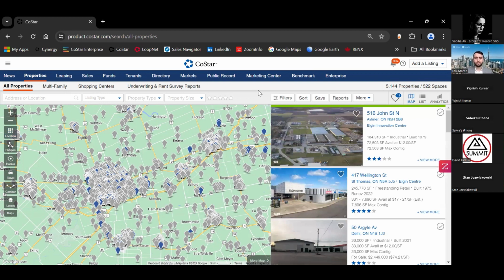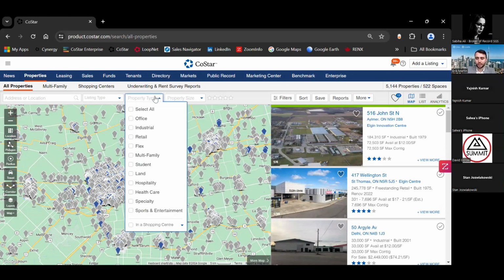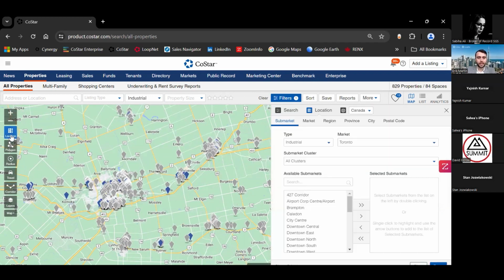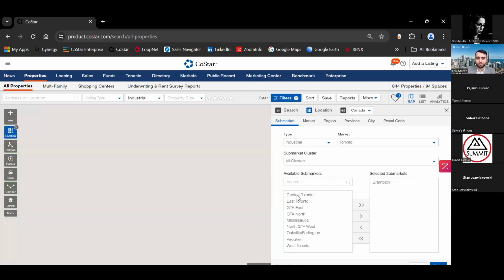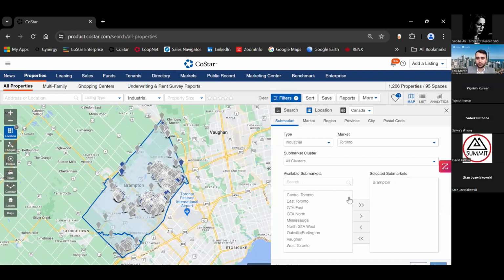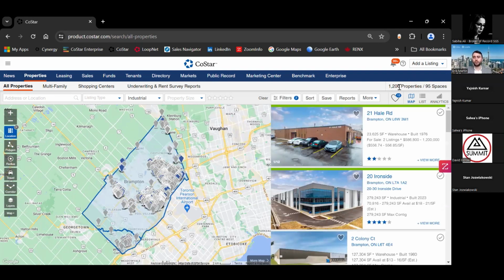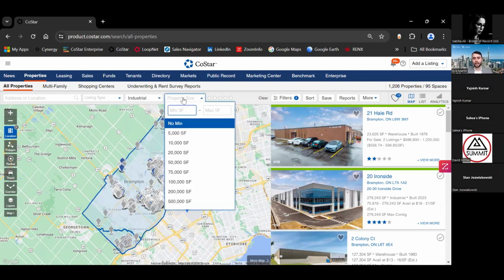Okay. So let's do an example on how we can get a better understanding of a certain market. Not sure if we have any preference on the type, but I'm going to go with industrial, let's say. And let's say I'm looking in a certain submarket, maybe up in Brampton Industrial. So as you see, we have 1,200 industrial properties across Brampton here.